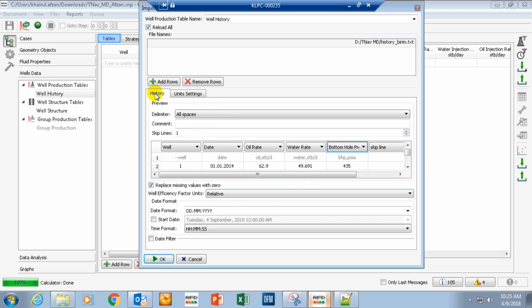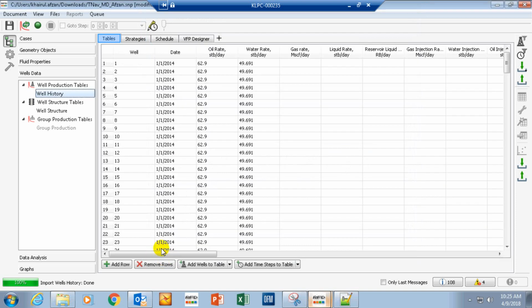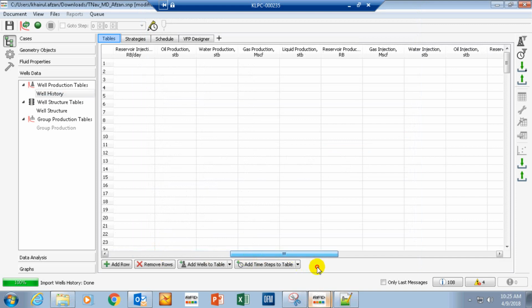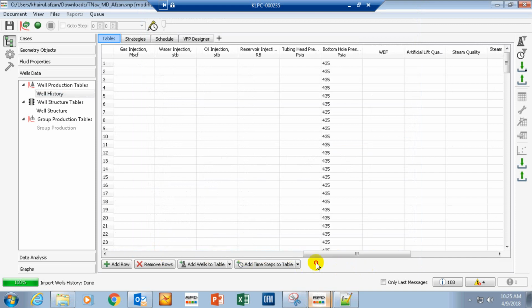Your well efficiency factor, in terms of days or relatives. Cool. You should be able to see this. So you have oil, water, and pressure, BHP. Okay. Once we load the history, we want to load the structure.